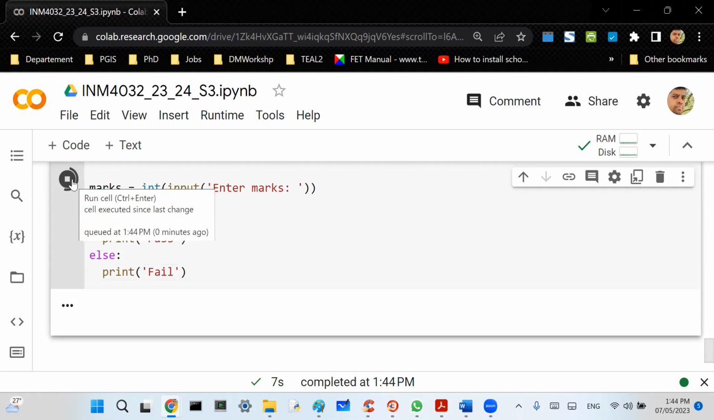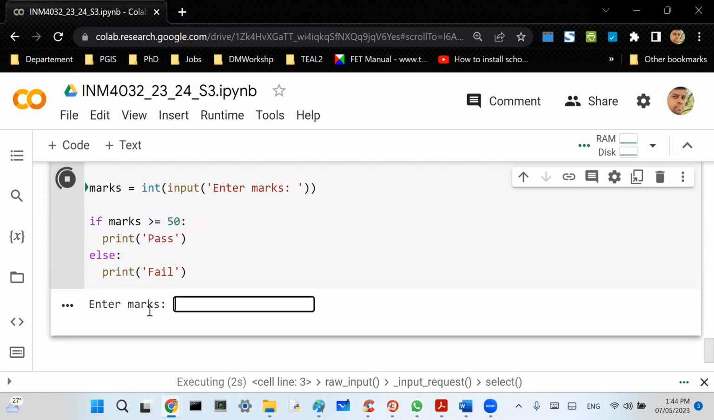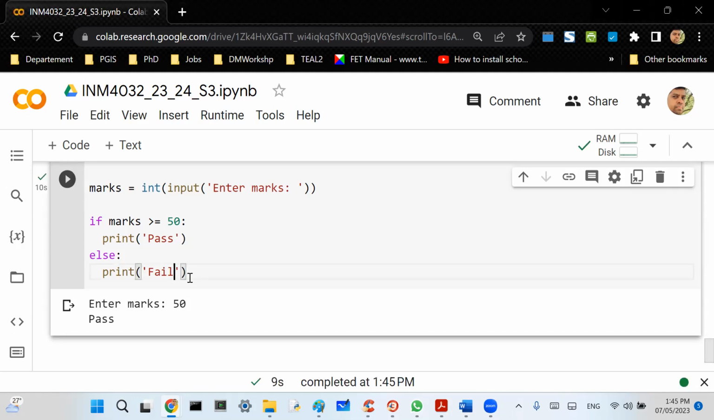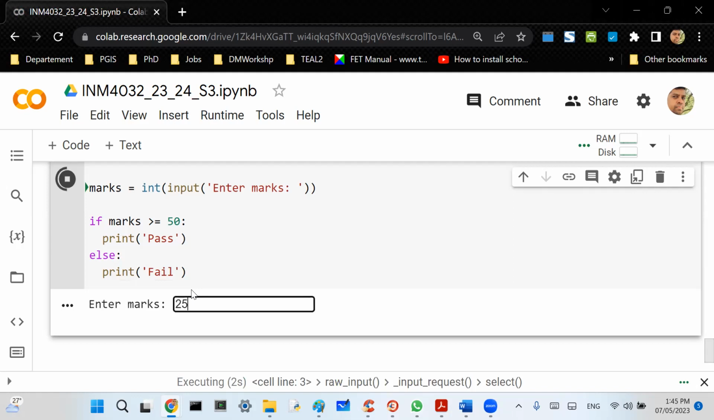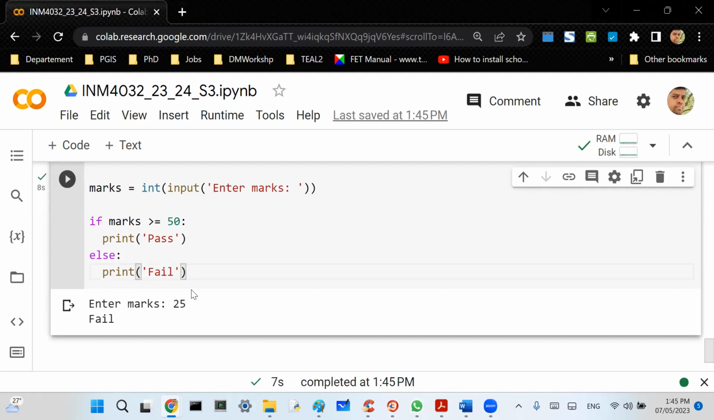Let me rerun. Let's put 50. What will happen? We check whether marks is greater than or equal to 50. It's equal to 50, so it should tell us that it's pass. One more. Let's put 25 and see what will happen. So you check whether 25 is greater than or equal to 50. No. So it should tell us fail, right? So you got the idea, right? This is how we can get marks for a subject, and then if it is greater than or equal to 50, we say pass. Otherwise, we will say fail.